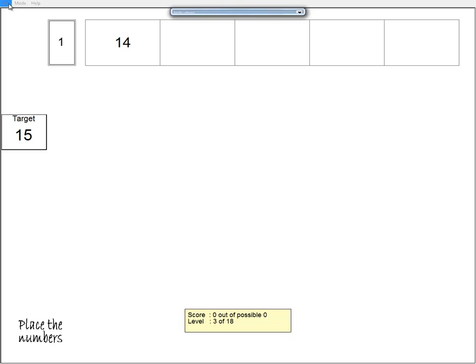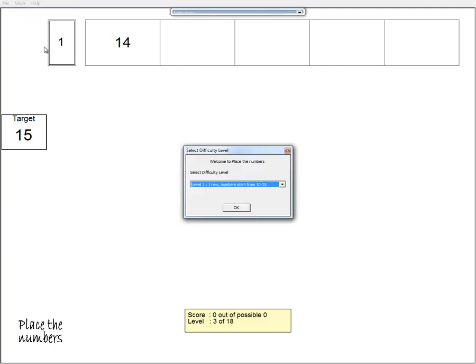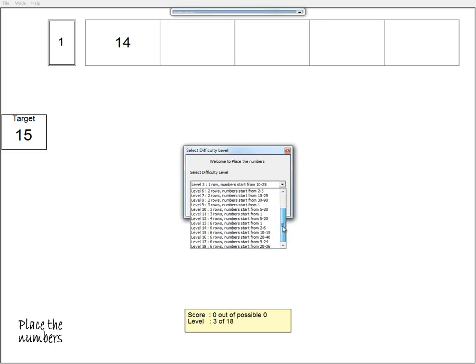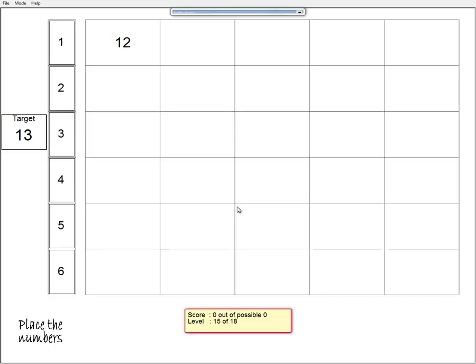If at one time I want to jump a few levels, I can go to File and Restart Task, and that gets me this little box where I can go and choose the level. So perhaps I might go up to, say, level 15 and see what that's like. And so that can end up being a bit more challenging. So I think number 13 is there, and then I have to think about where does the number 30 go in this grid, given 12 is there.